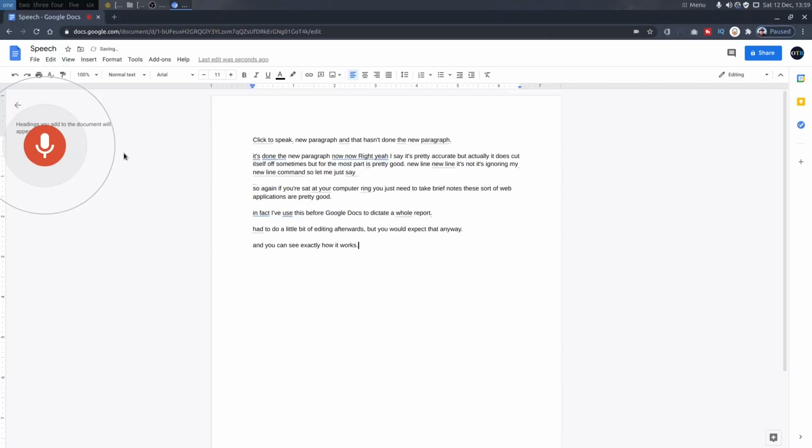Full stop, new paragraph. You need to remember your commands. Full stop, new line. Full stop. It's not accepting the new line command at the moment, which is quite annoying, so you just have to use paragraphs. But for the most part, it's great.